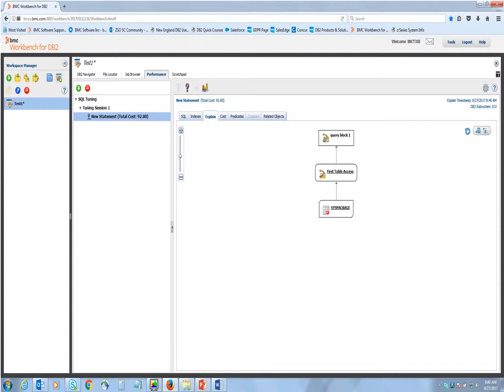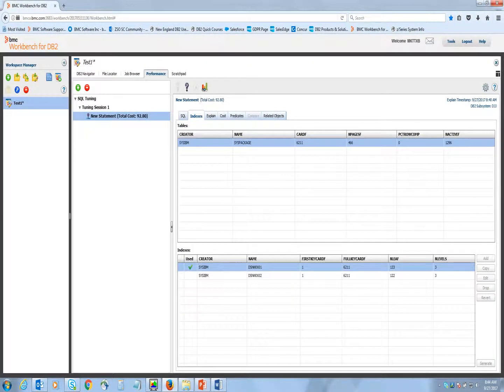Let's start out having a look at the index information for the objects referenced in our query by clicking Indexes. The Indexes tab lists all of the tables and indexes involved for the query we've explained. When you click on a table in the upper Tables section, a list of indexes associated with the table are displayed in the lower Indexes section of the perspective. The SYSIBM.SYSPACKAGE table has two indexes, one of which was used by the SQL statement, as noted by the green check mark in the Used column. You can double-click on any column of an index in the Indexes section to display more information about the index.